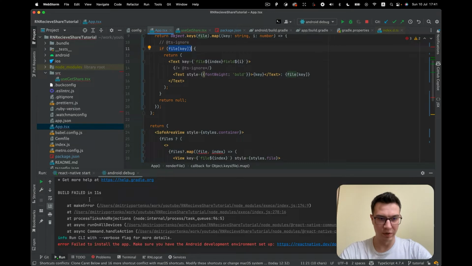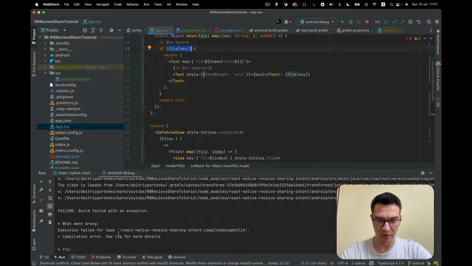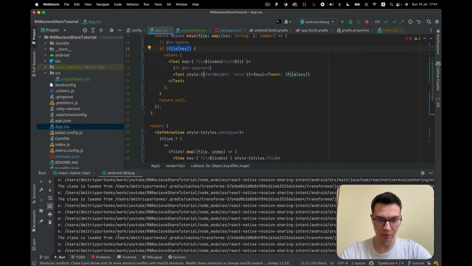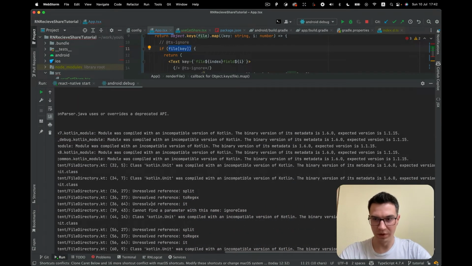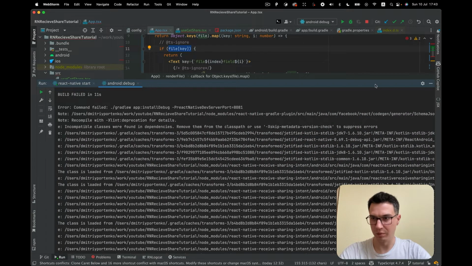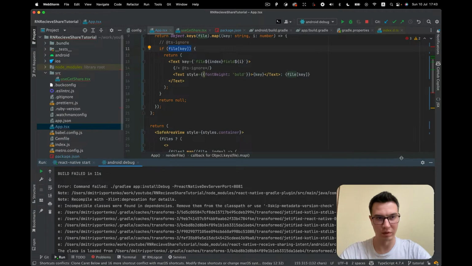And you see our build failed. Let's quickly take a look at the error. What happened here? Okay, basically what happened here is something points to the wrong version of Kotlin. And let me show you how to fix this error.